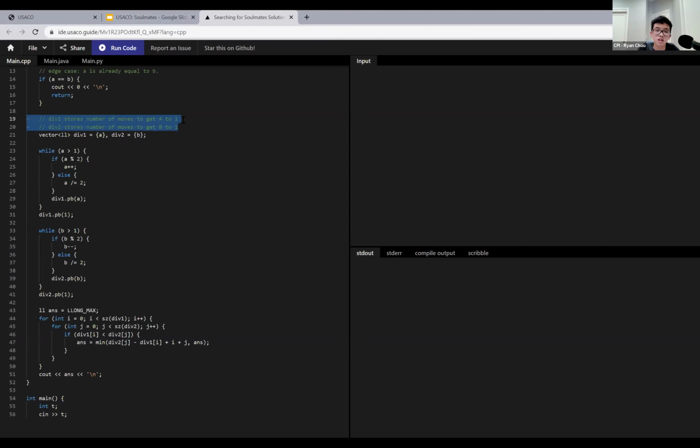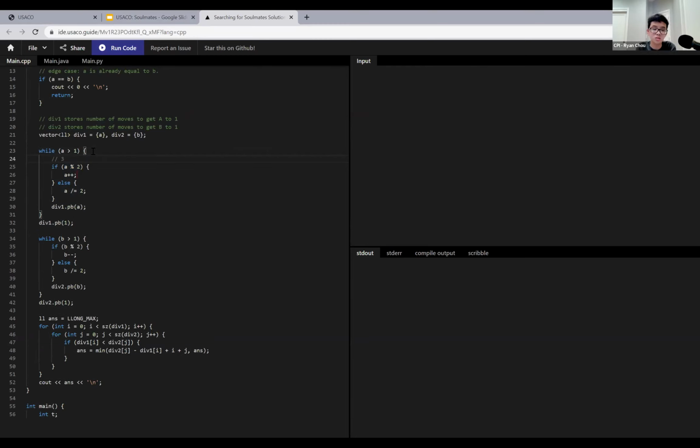They store the number of moves to get A to 1 and B to 1, calculating all of the different divisions. While A is greater than 1, meaning it hasn't bottomed out at 1 yet, if it's odd, which is A modulo 2, the remainder after we divide A by 2. If 3 was A, divided by 2 would give a remainder of 1, so this would be an odd number. Otherwise, if it was any other even number, it'd have a 0 remainder, so this wouldn't execute. So basically this is if A is odd.